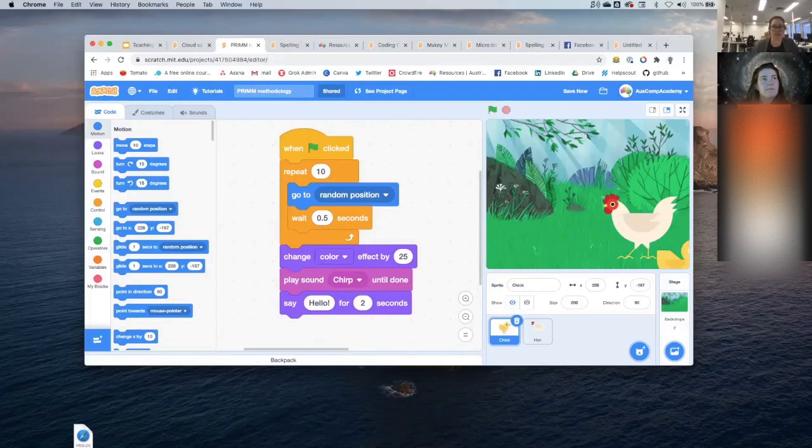Thanks, Sophie. Move the duck around and change colour. Absolutely. It will play a sound and say hello. So you can see straight away a really important part of digital literacy. It's not just making code, but comprehending code. And this first step of predicting allows students just to pause.